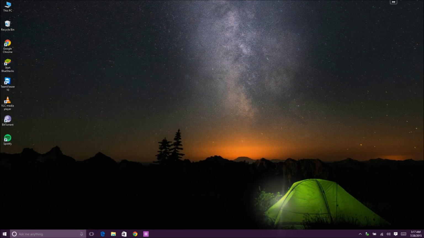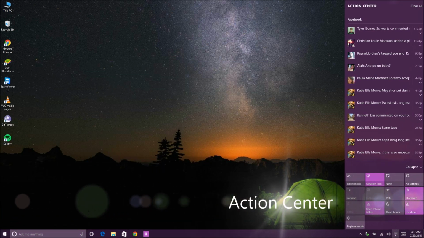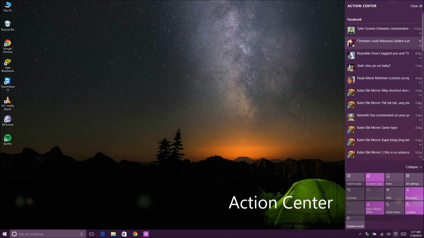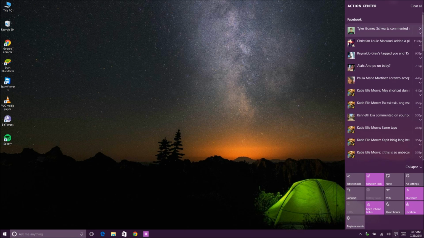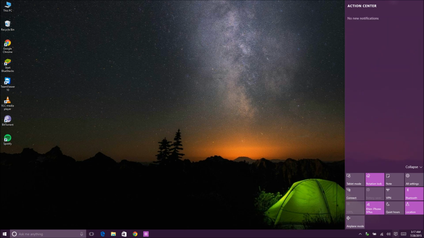Then another change is the Action Center. Just like on a traditional smartphone, you will be able to see all of your missed notifications here, and of course you can dismiss them or just clear them all. And you have your quick toggles here, turning on and off your location service, your Bluetooth, Wi-Fi connection, and all of that.